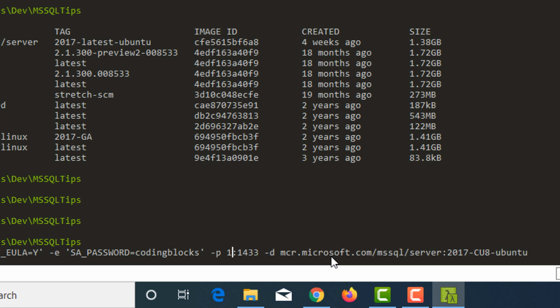Actually, just to demonstrate, we're going to make this 1533 on the outside. So this is basically saying map 1433 inside the container to 1533 on my host. And we'll see why that matters in a second. -d basically says run it in the background, in detached mode. And that's important because if you don't do that, as a matter of fact, we'll do this the first time without that, so that you can actually see what's going on here.